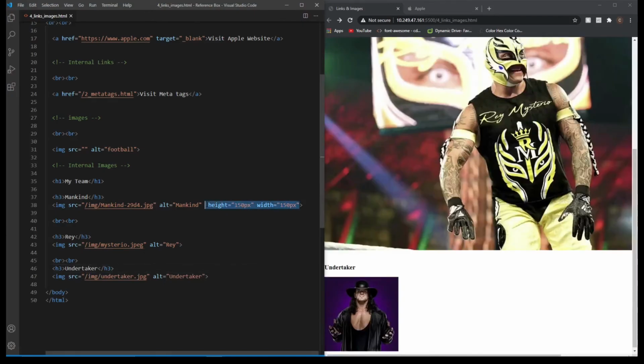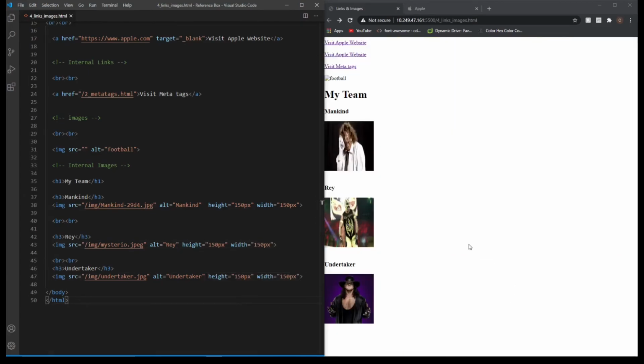So we'll just copy and paste this and put these in the other ones. Copy, paste there, paste there, and now all the images are the same size. Again, like I said, I wouldn't really style them this way. I'd use an external CSS file, but just to show you there's different ways you can style images with HTML.